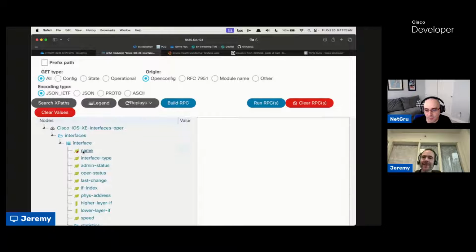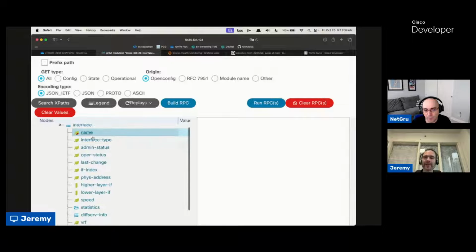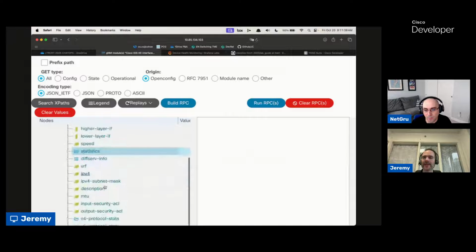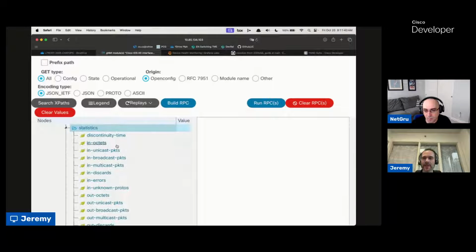But what we can see here with the interfaces oper model is there's a container and a list. This list is going to be keyed per name. If we right-click and click on properties, it's going to tell us that this is the name of the interface. So we're going to get all of this data back per interface, and specifically what we're going to get is all these statistics. We're going to get the most common statistics that most network engineers are going to want to look towards, which is our packets, in and out packets, broadcast, multicast, unicast packets, all of this good packet counter stuff.